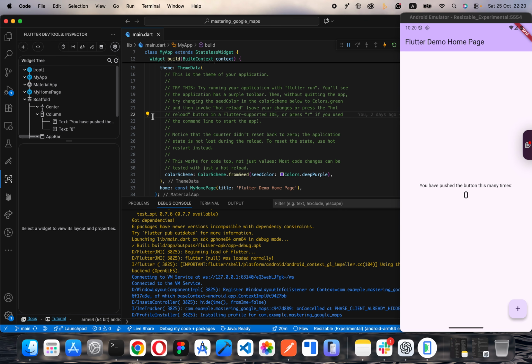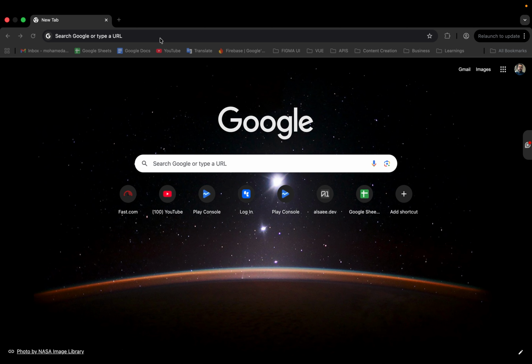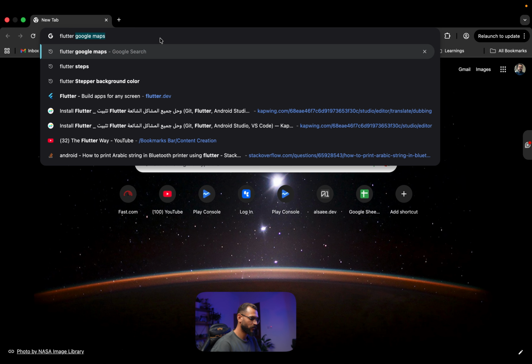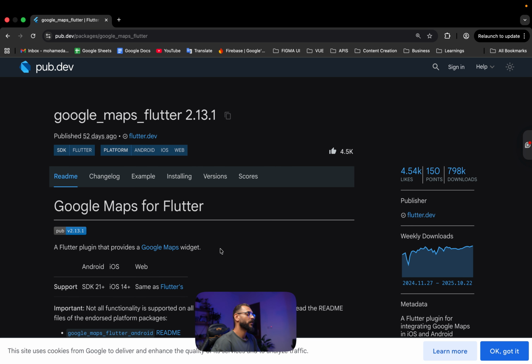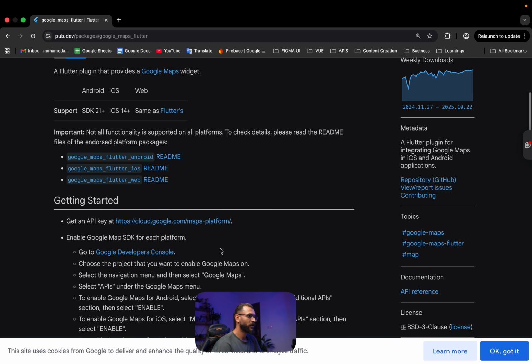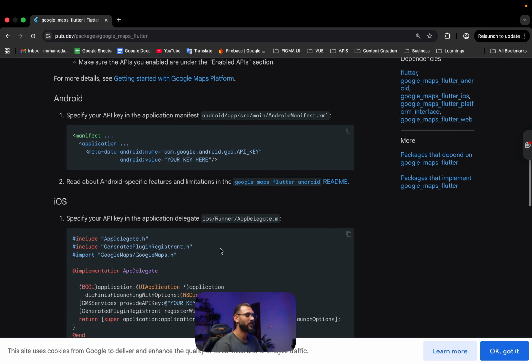First of all, we have to know about the package called Flutter Google Maps. This package allows me to use Google Maps and all its functionalities and add the configuration. If we scroll down a little bit, we will see the configuration for each platform.